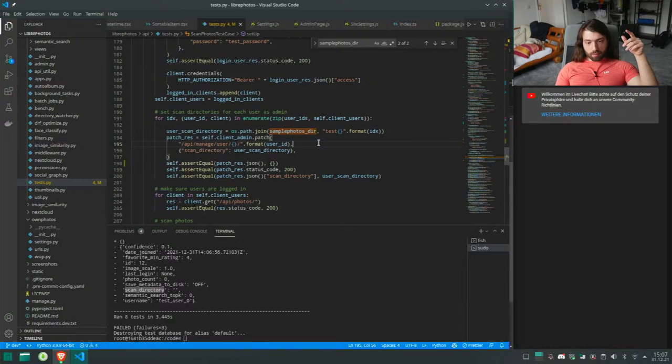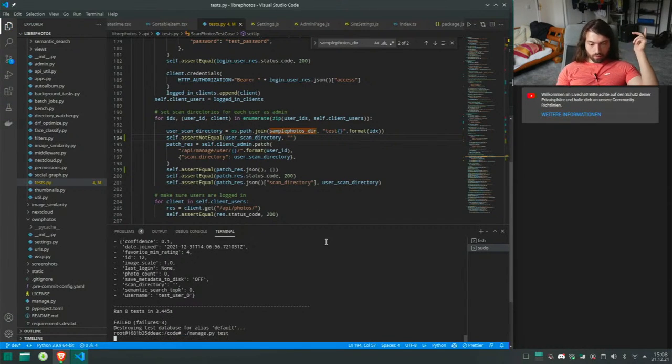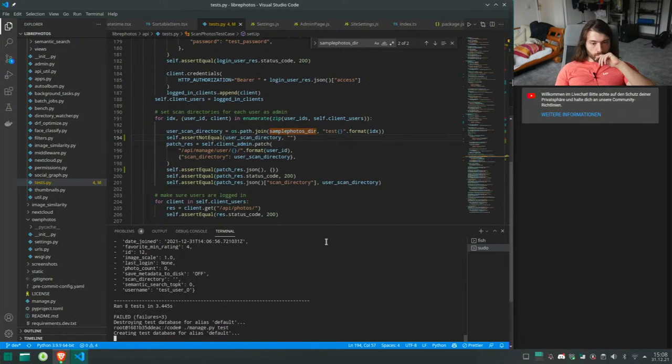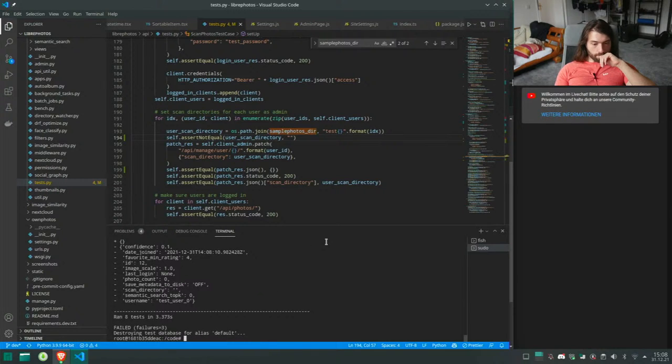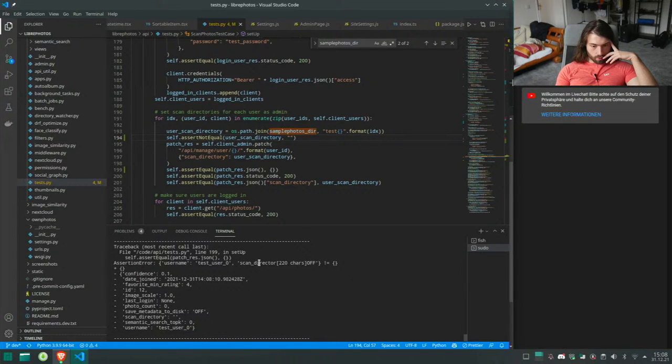So I would think that if we get back a 200, and the user scan directory is obviously not empty, because we already checked that, then we can write another assert for that. Not equals. So it shouldn't be empty, right? Yeah, so that obviously works.